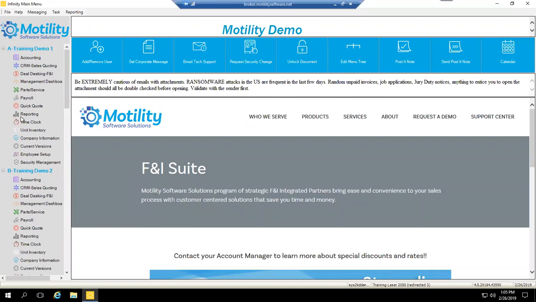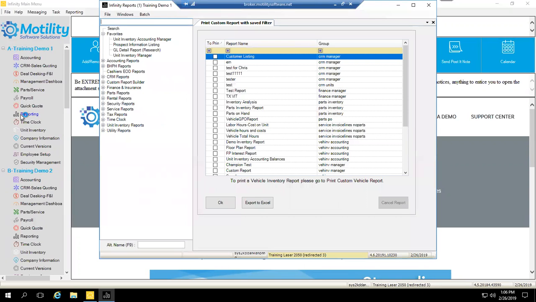I'm just going to go ahead and open the reporting module from our main menu. And for those of you that aren't familiar, all of your custom reports are going to reside in the middle here in this center area. And to run any of your custom reports that you've already built, so if I wanted to see my customer listing that I created, for example, I can just check my box here and I can hit OK.